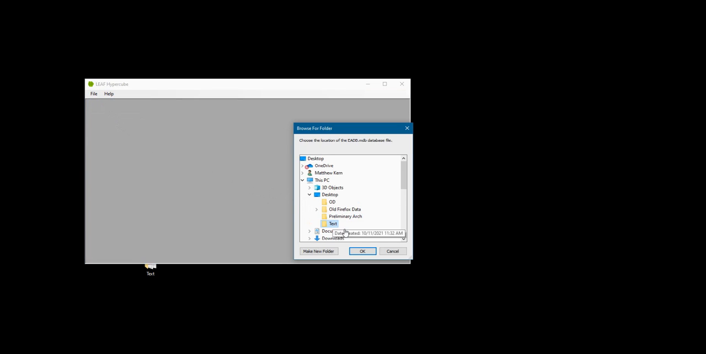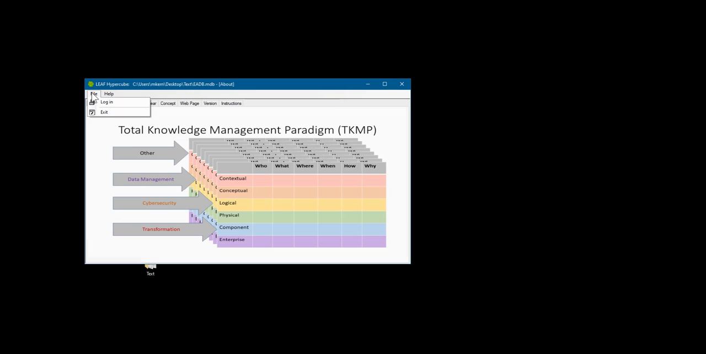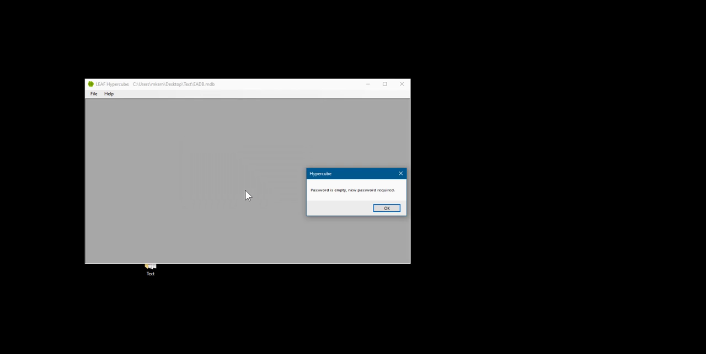Continue your last session. No. Open the database. Yeah, we'll open that database. Now when we go to, well, still thinking. When we go to log in, it doesn't know if I'm entering a valid password. Password is empty. A new password is required. Okay. User initials are found.